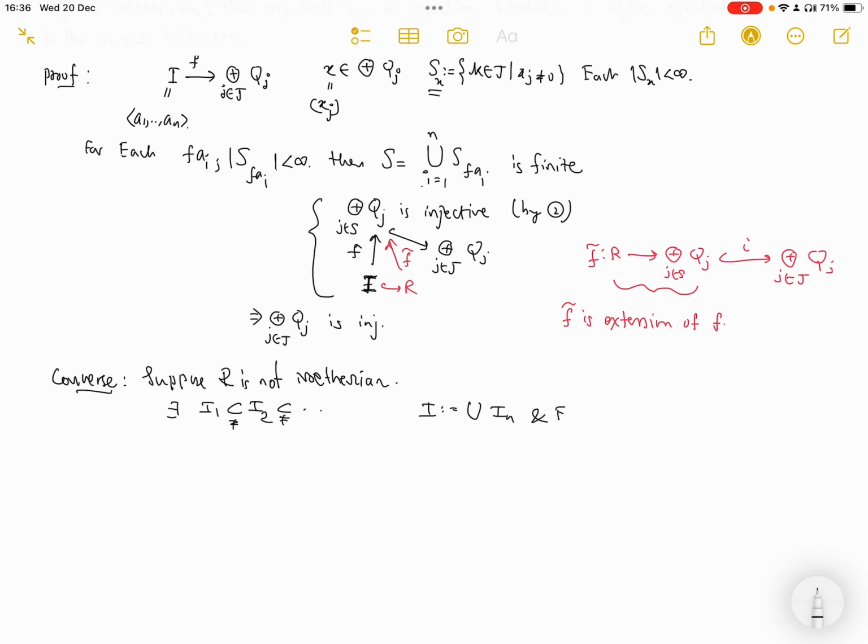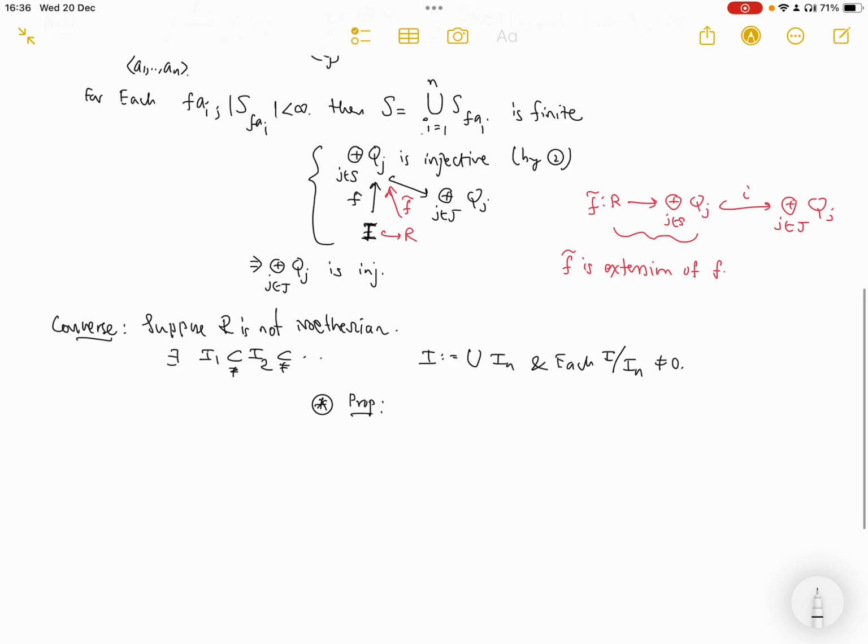Yeah, and each I mod In is then non-zero, right? Because everything is increasing properly. And now I'm going to apply one result that I will prove after this. So let's just assume for now that any non-zero module can be embedded inside an injective R module. So by that proposition, there are enough injectives in the category of modules.